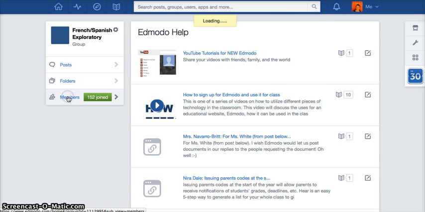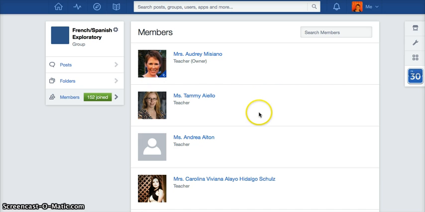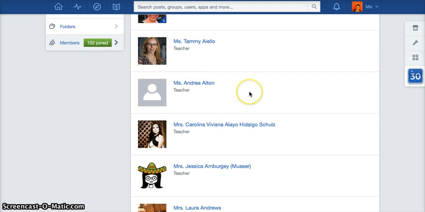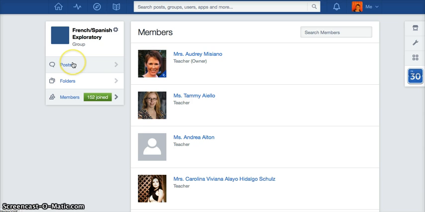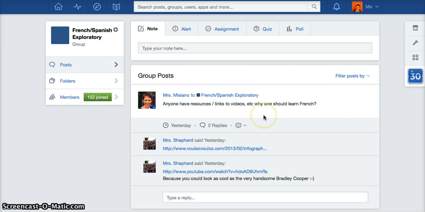You can see who is in the group. So you can see the owner on top and then the members of the group. And you can also see the posts. The post is kind of like your feed. This is your wall post. Now, I don't want to give you too much information, so if you want to stop here, feel free.